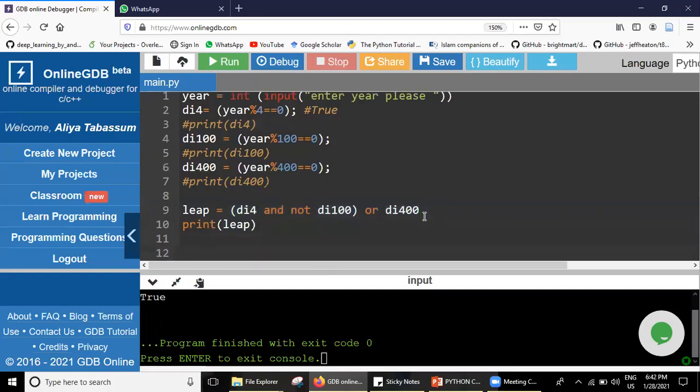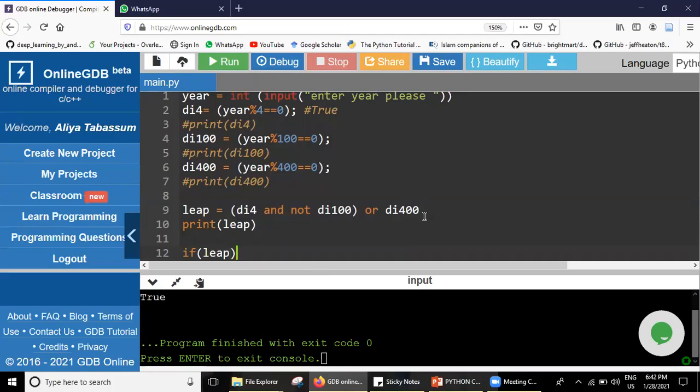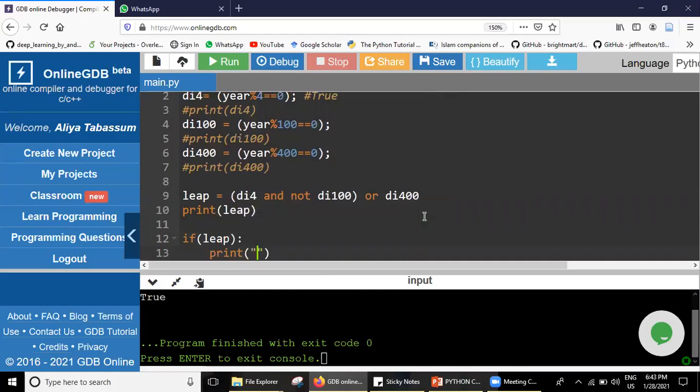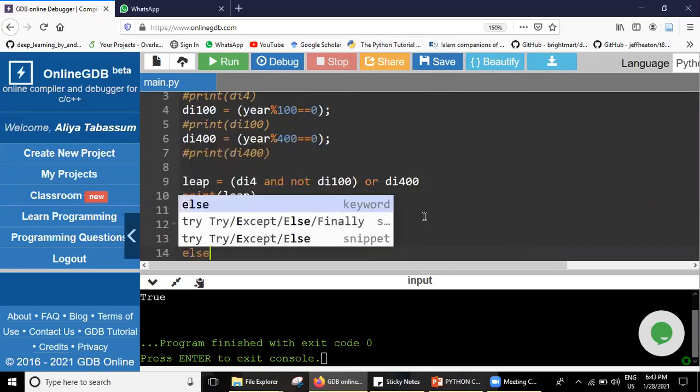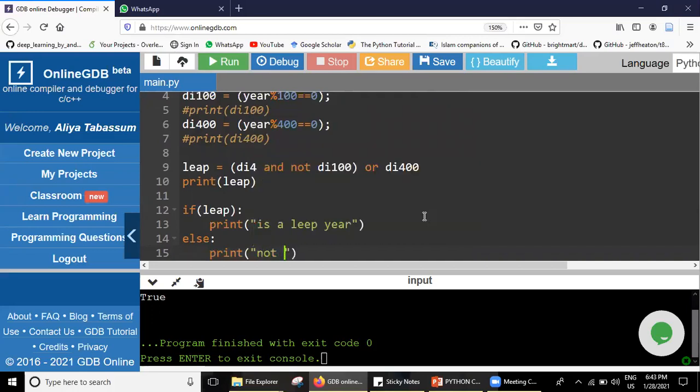Now I'll use an if statement to print it as a leap year. So how can I use an if statement with the Boolean values? Like this. If it's true, then print is a leap year. Very good. What is next? Else print it's not a leap year. Let's see if this runs successfully.